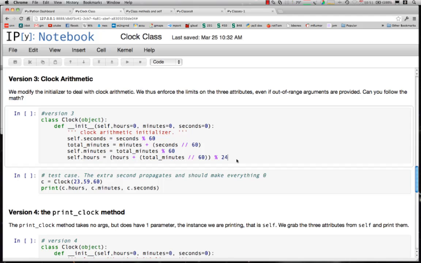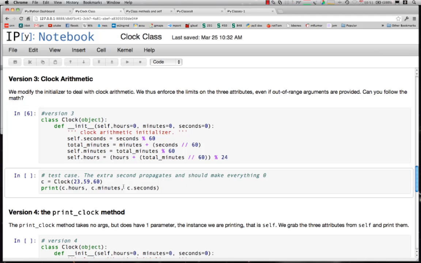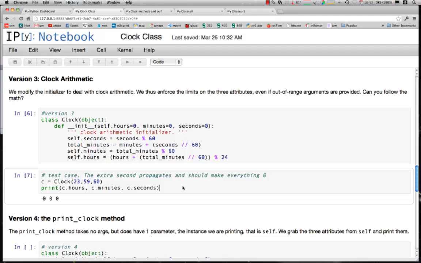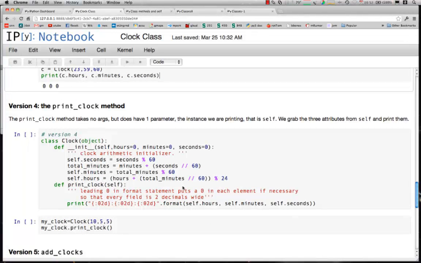I hope you can. But if we run it, we make a clock that has 60 seconds, 59 minutes, 23 hours. The extra second should carry over to an extra minute. The extra minute should carry over to an extra hour, and we should get 0 for all 3 values, and we do. So now our initializer runs, and if we hand in values that are out of range, it does the proper correction, and that will be useful in a minute.